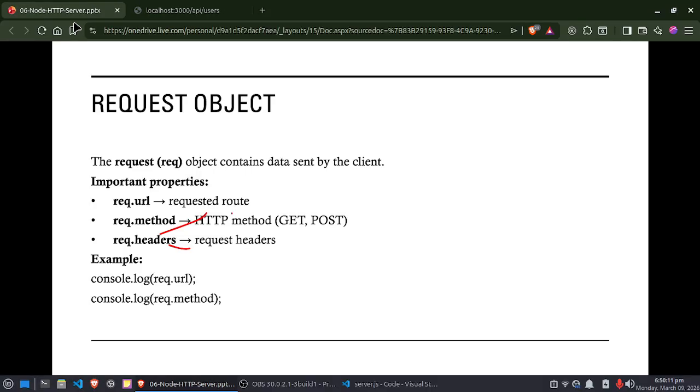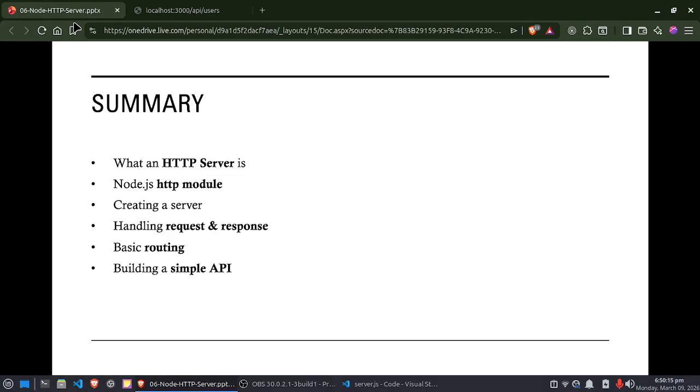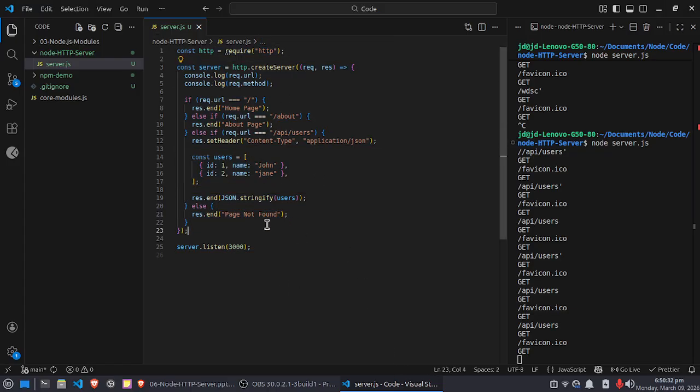So today we learned many important backend concepts: what an HTTP server is, the HTTP module, creating a server, request and response objects, basic routing, and how to build a simple API server. So this is a simple API server, right?